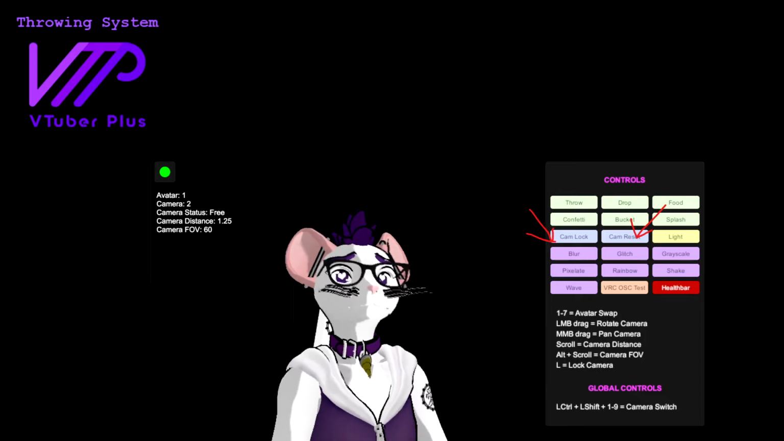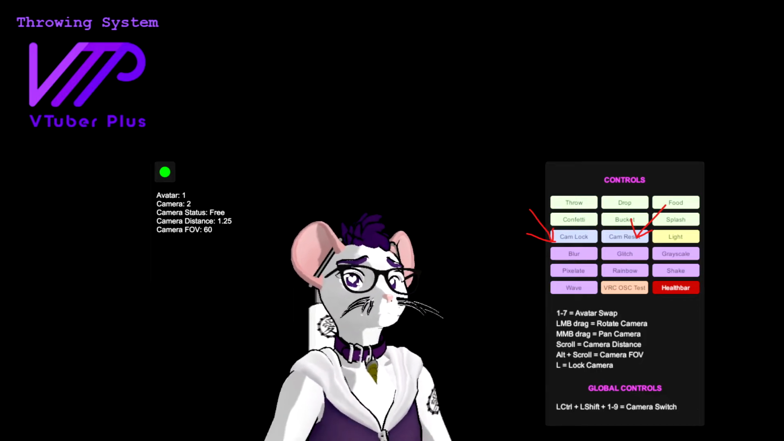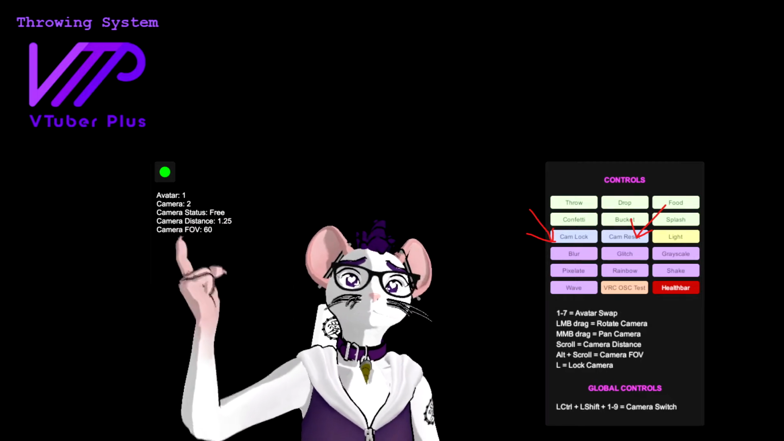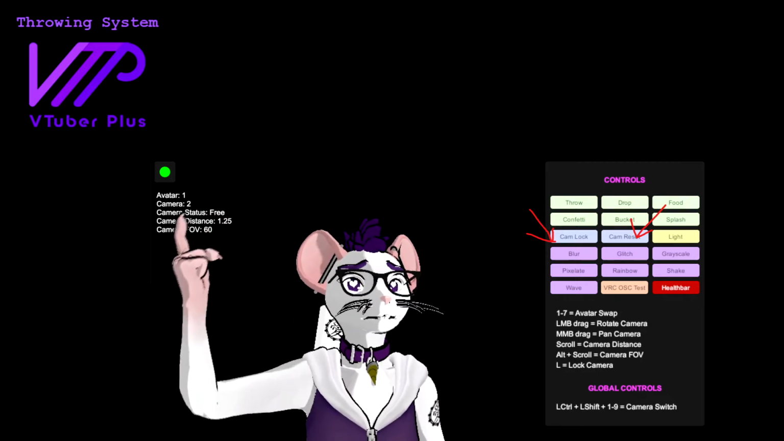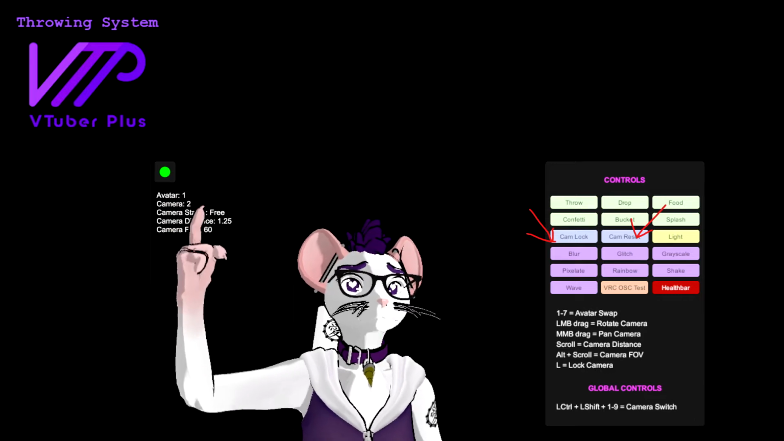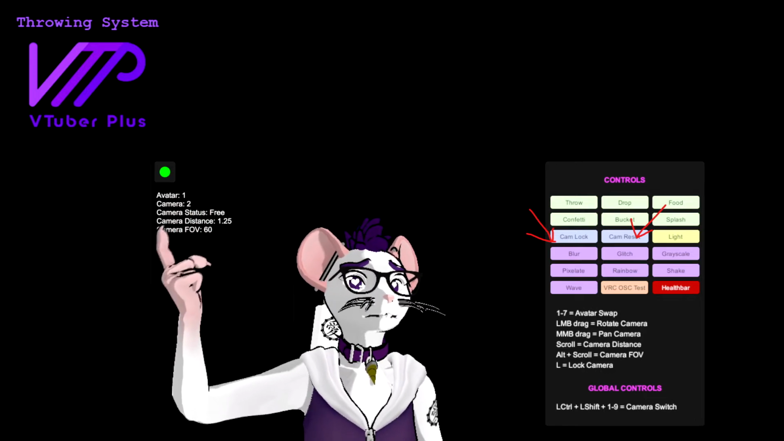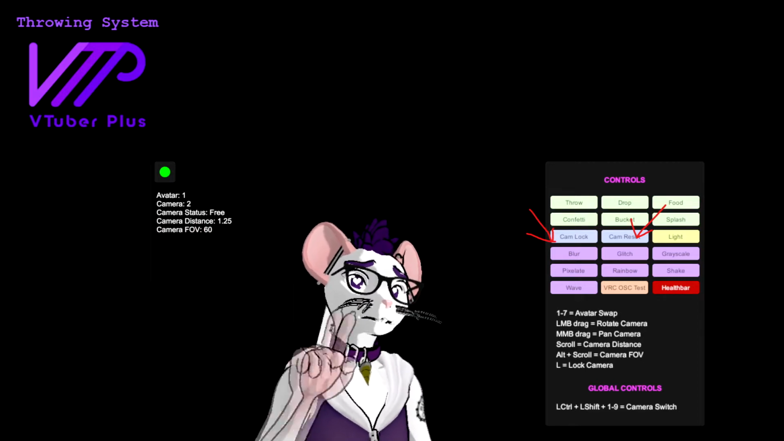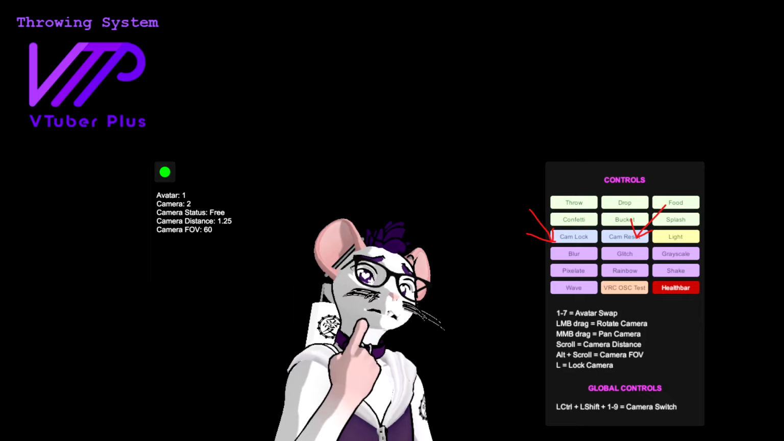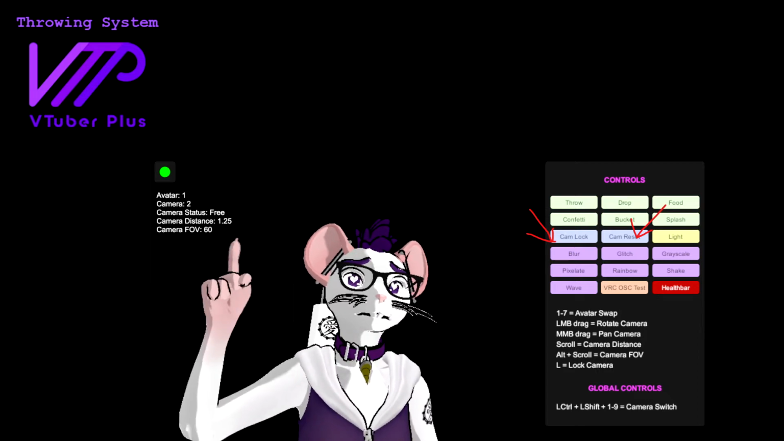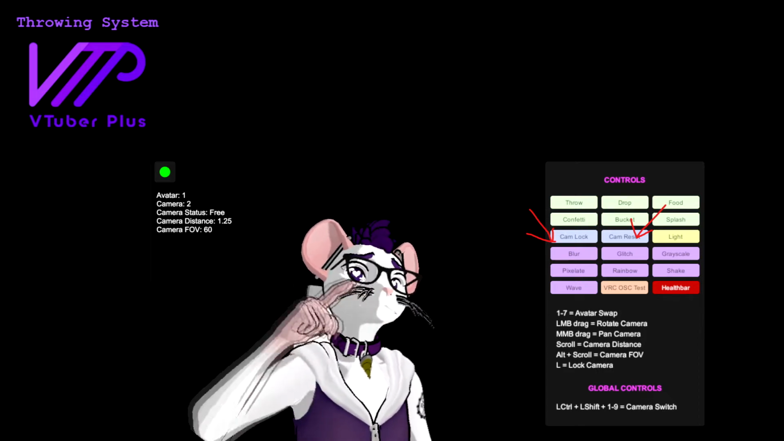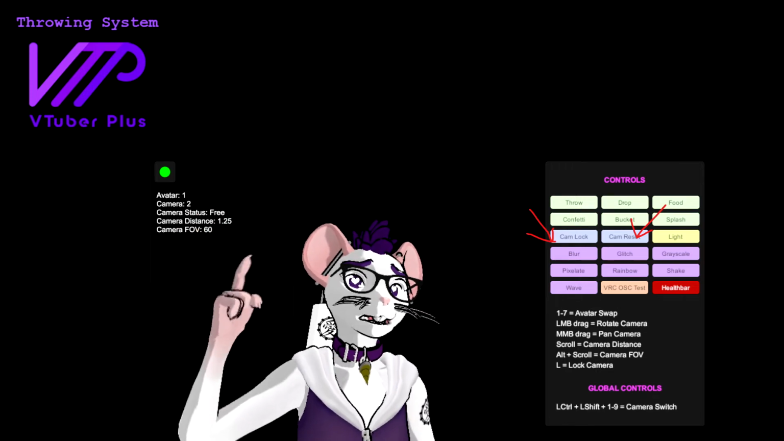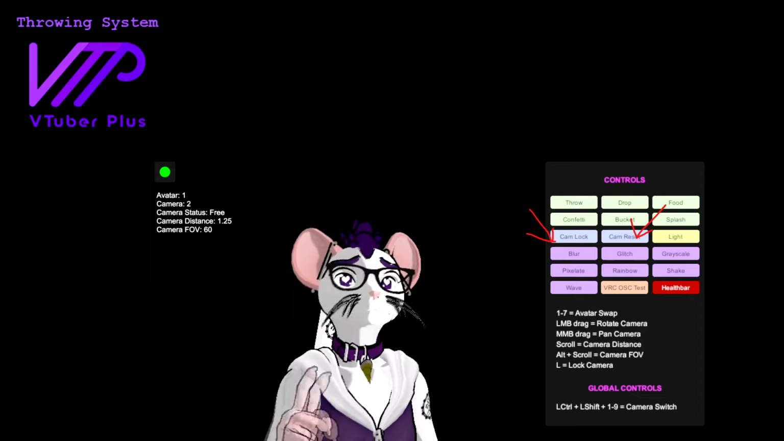All right. Now, to set up your cameras, you're going to need to know three things, really. If you look up here, in the upper left of VTuber Plus, you have information about what avatar number you have loaded, what camera you have selected, if your camera is locked or free moving, the camera distance from your avatar, how close the camera is to you, and the field of view. These are all important to note, especially what camera you're using at that time, so you know which one to switch to in the WebSocket.